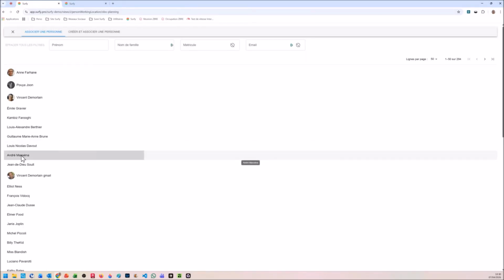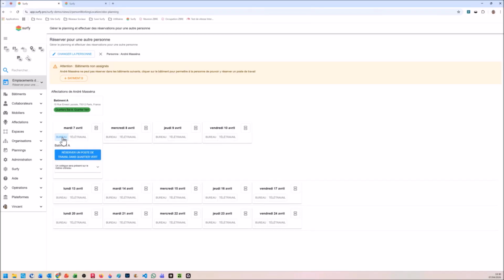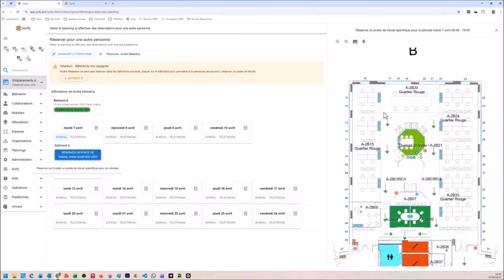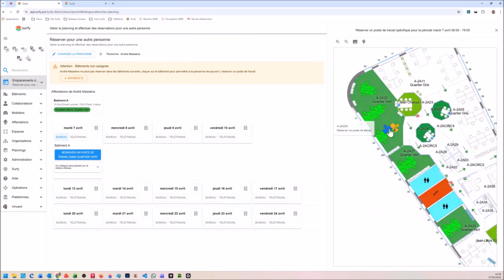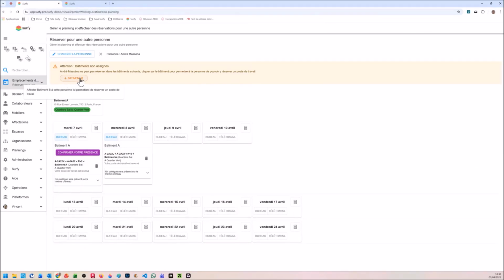I can change the person and request André Massena. André Massena is in the green area. I can reserve a workstation for him in the green area, also on Wednesday the 8th, and I can assign him to other areas if I need to reserve in another building, and so on. I change the people, and I can assign all the people I want to the building I want.